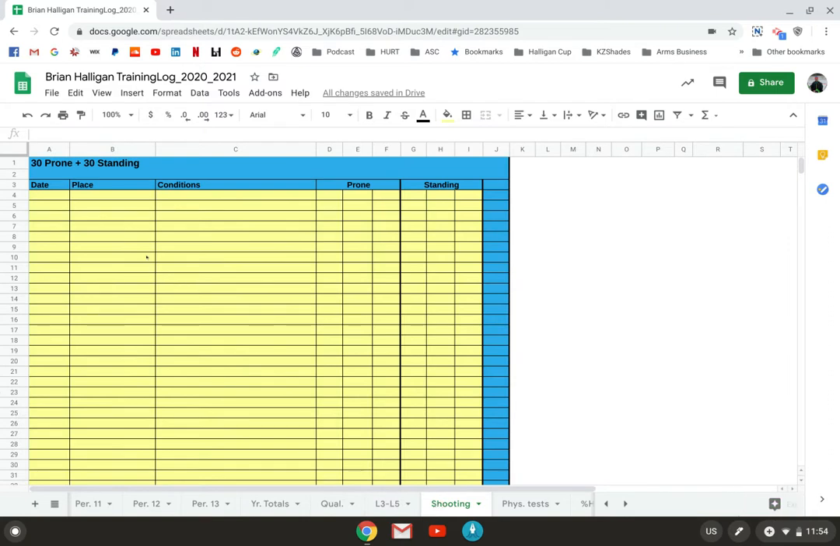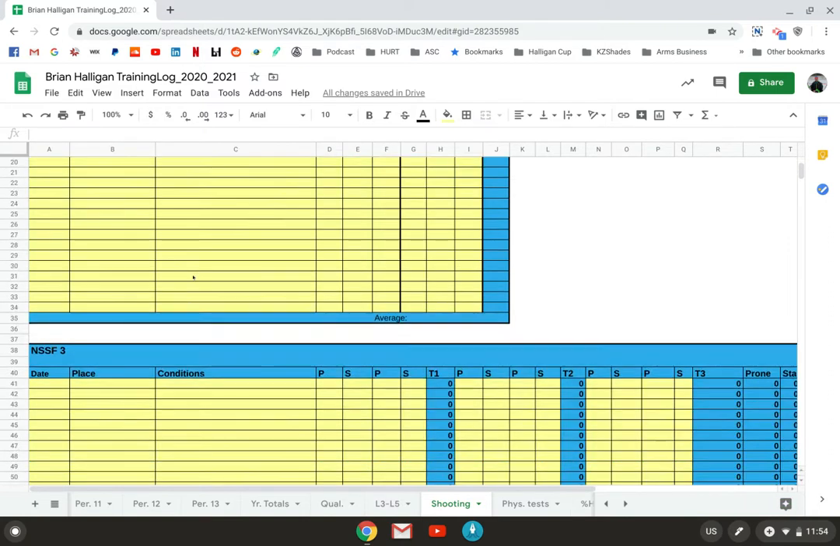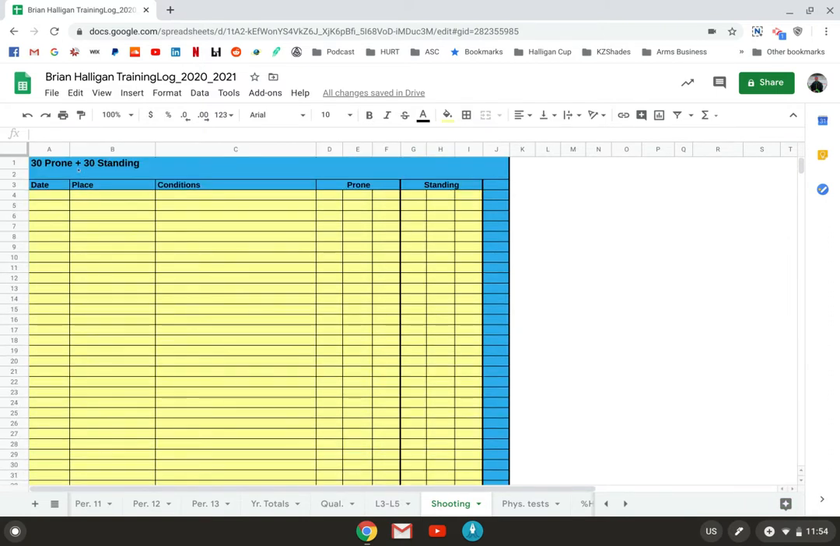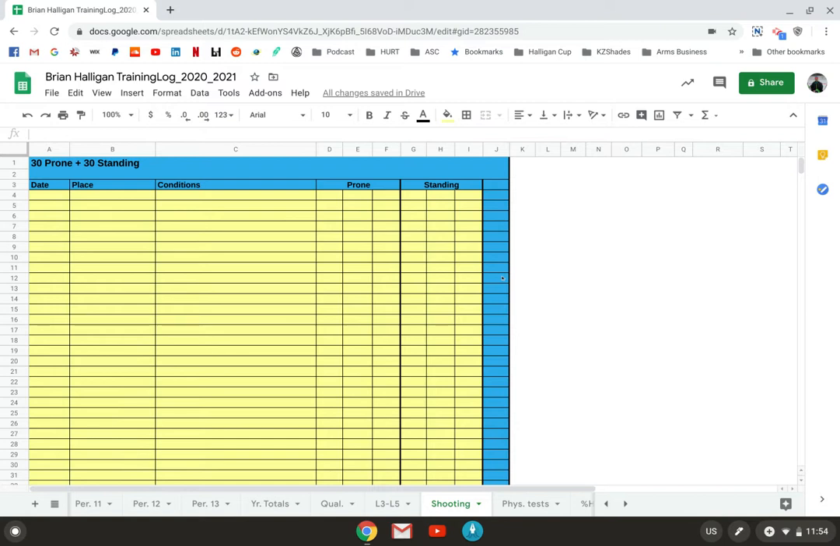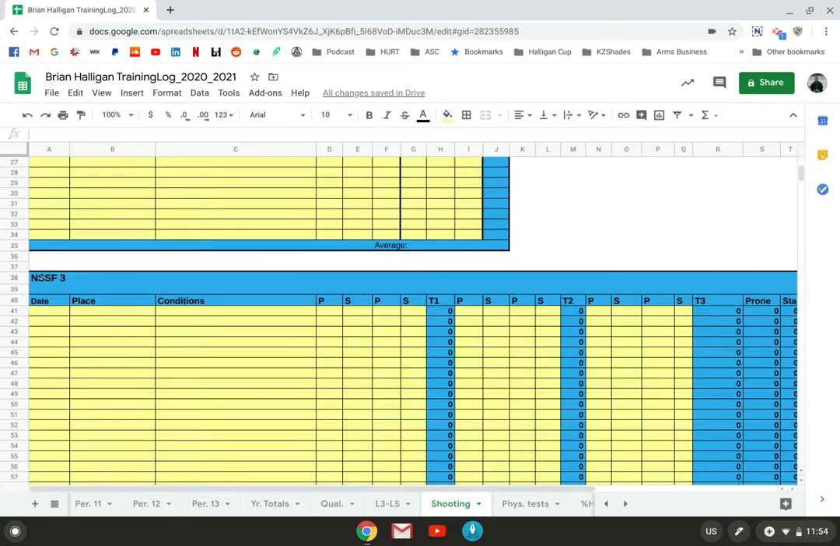Shooting, again, this is input for your shooting scores. This is actually pretty good. I do like this one. We do the 30-30 shot. This is a 30-30 drill. So you can enter date, place, conditions, how you did prone, how you did standing, your total score, and then at the end it'll give you the average. And so you can say, hey, my precision shooting is getting better. No idea what the NSSF3 is.